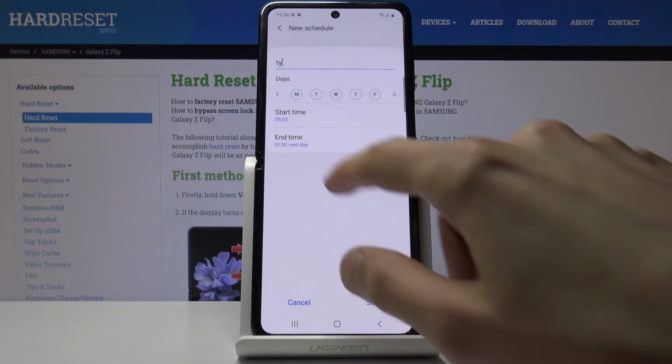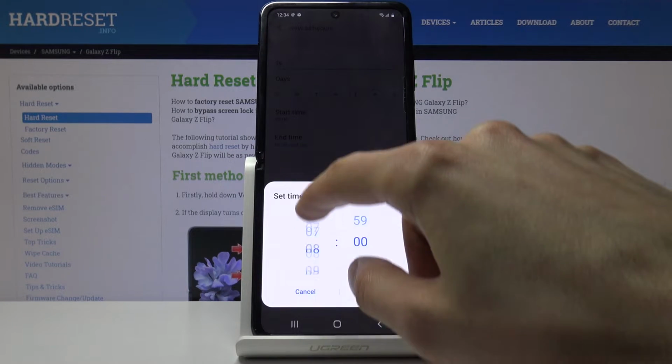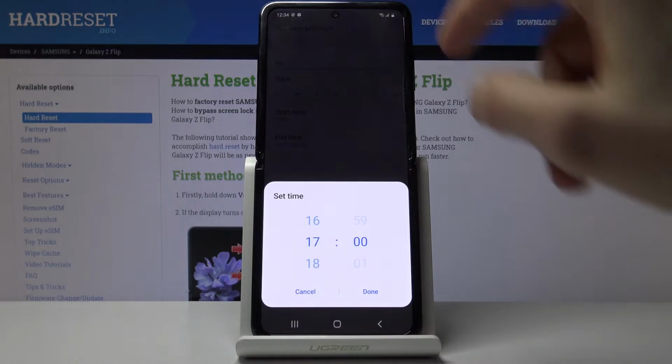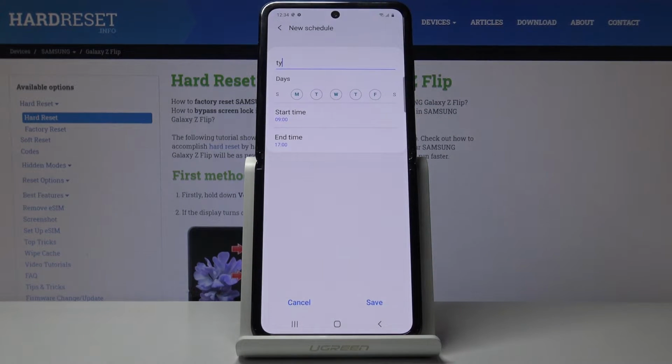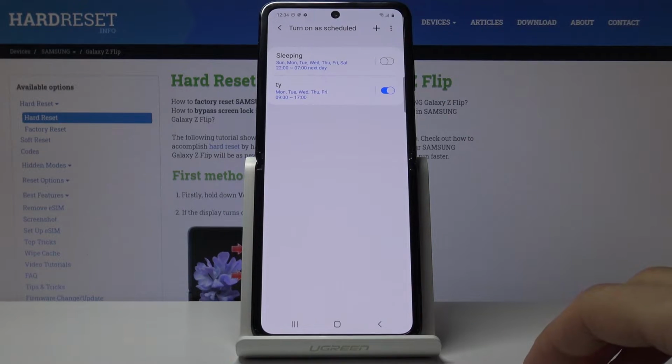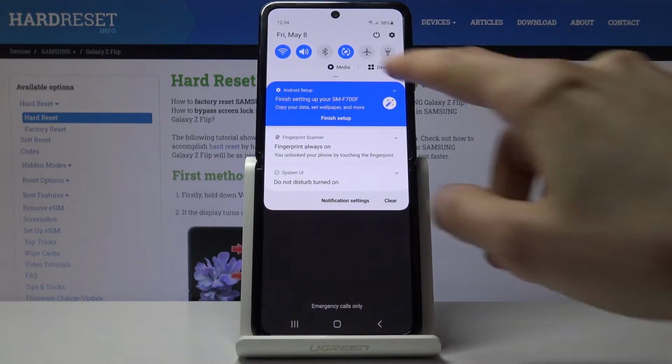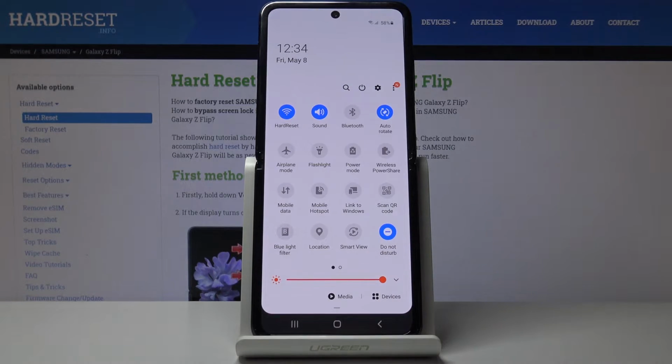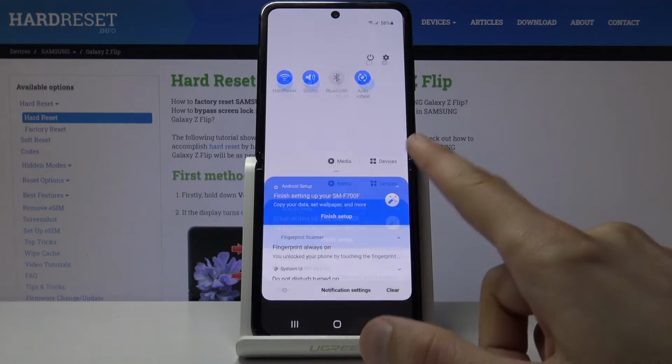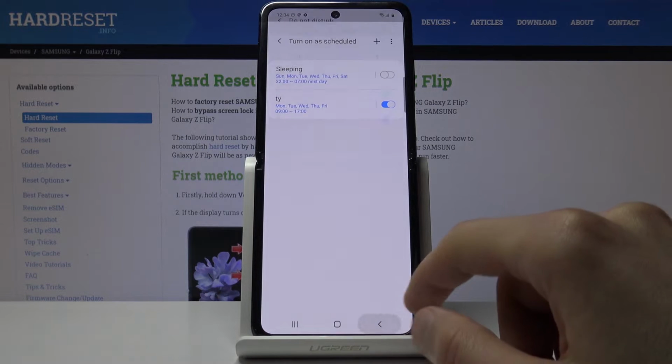So 9 to 5. There we go. And once it's all set, tap on the save, and here it will be automatically enabled, and you can also see that it turned on in here because it's right now the time that it should be enabled in. And from there we can go back.